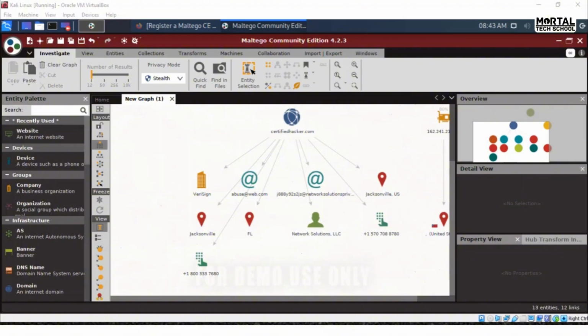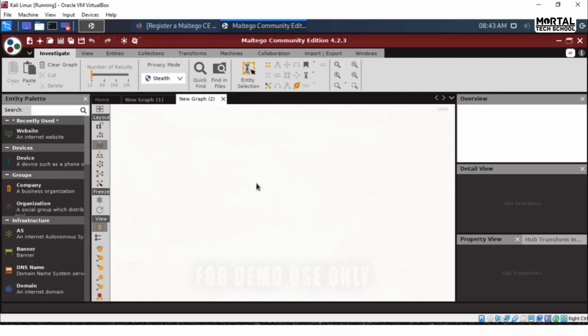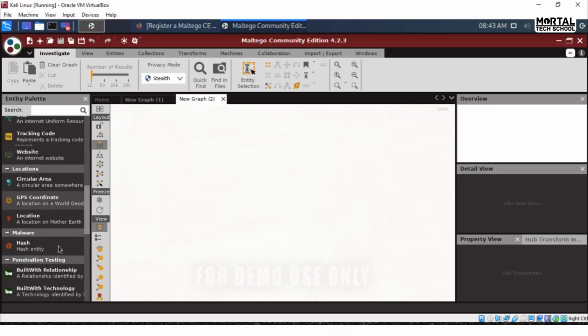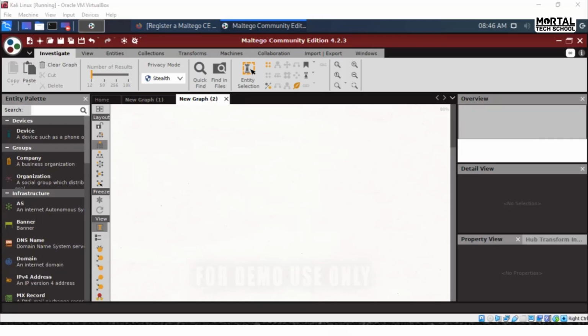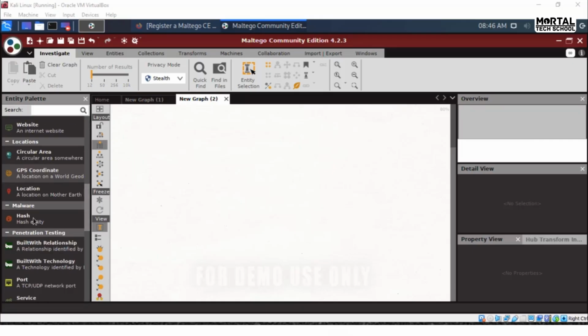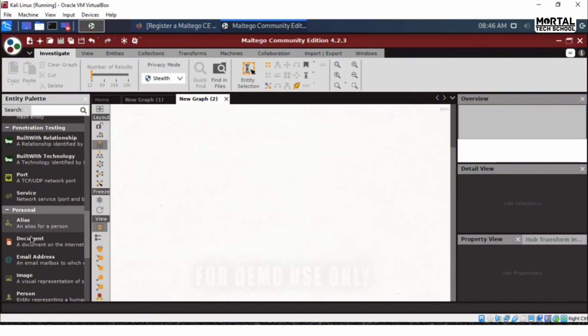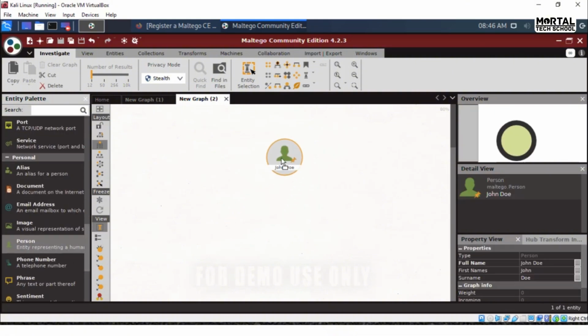Now, click the new file icon located at the top left corner of the GUI. A new graph appears in Maltego. Expand the Personal tab in the left pane and drag the Person entity to the New Graph section. The name of the entity is set as John Doe by default. To assign a target person name, double-click John Doe and type the name of the target person. Here we are setting as Bill Gates.